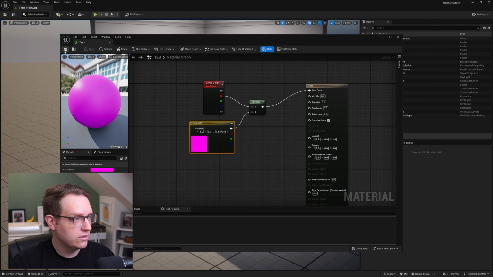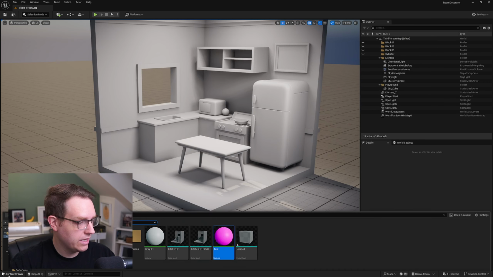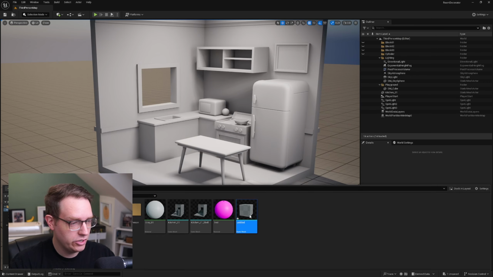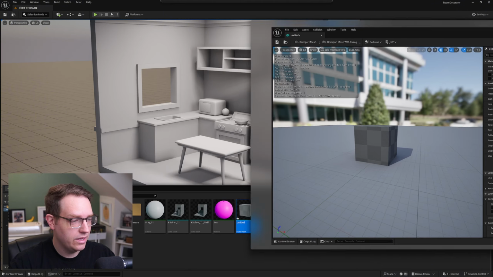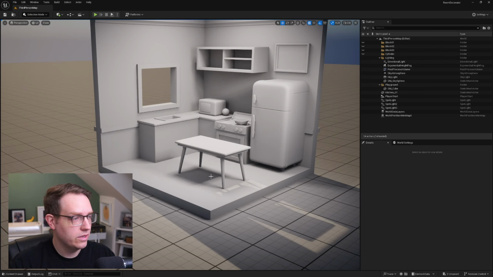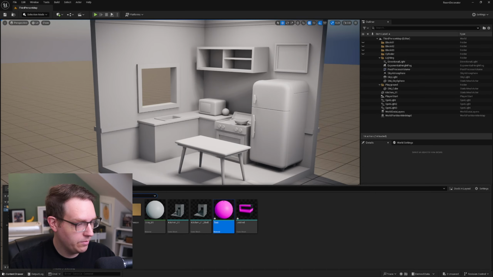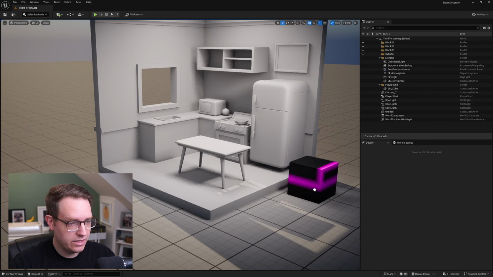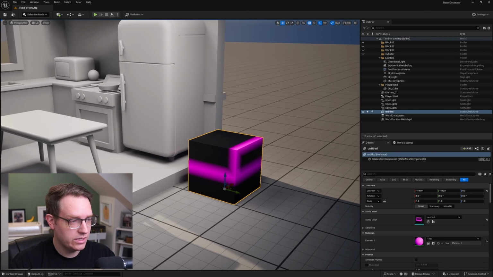If I apply this material, and then come back in here and take my mesh and apply this test material to it, and then close this and make this big again, what I should end up having is a mesh that is now using those vertex colors inside of Unreal on top of my mesh. Hopefully this explains the process of how you can get vertex colors out of Blender and into Unreal.